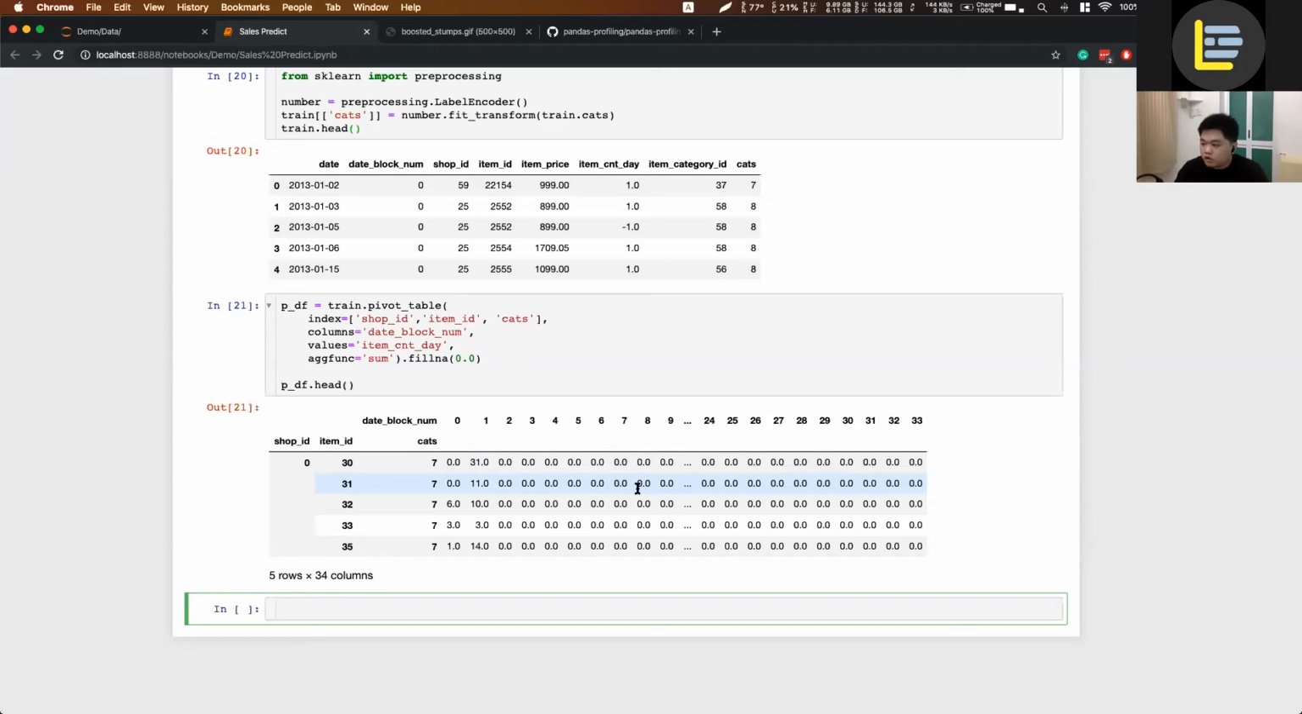So for the one over here, you can see 31. For item ID equal to 30, inside the category of 7, which is the movie, this 0 is January 2013, so 1 is February 2013. I sold 31 movies in February 2013. So it goes all the way to 33 itself. And then this is how we create it.